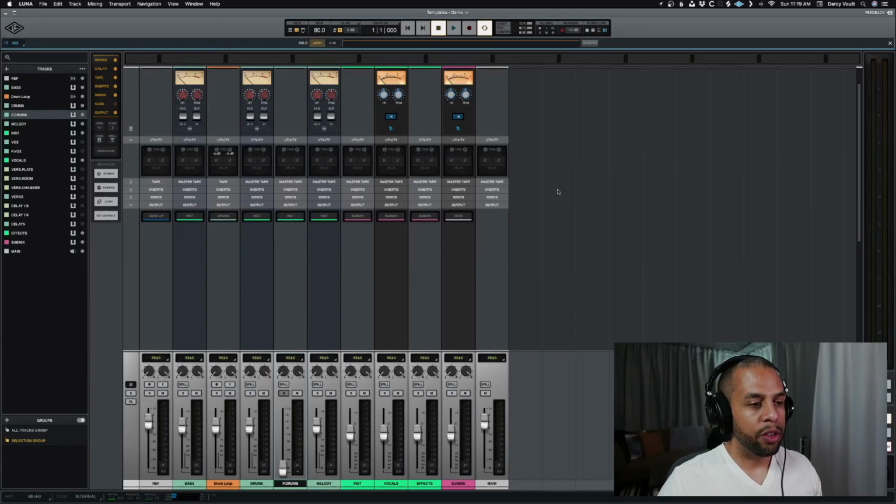Alright, so we're in Luna here, and I have a version of my mixing template open. I've hidden some tracks just to make this demonstration simple, but why do I use a submix when I'm mixing? We can see here we have a submix that goes into the main, and we have many tracks that lead into that submix.